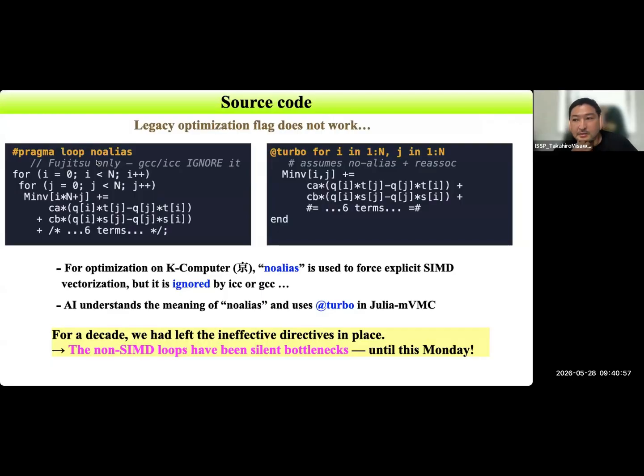This directive was originally introduced for optimization on the K computer. For the Fujitsu compiler, noalias works, and it is used for explicit SIMD vectorization of this loop. But GCC and ICC do not understand this directive, and they just ignore it. AI understands the meaning of this directive, and in Julia MVMC, AI introduced the SIMD directive.